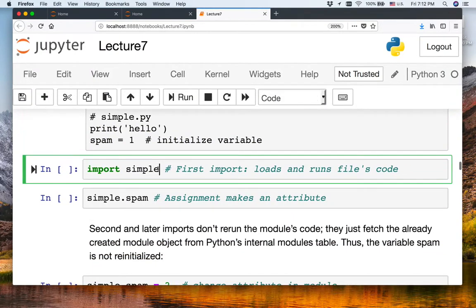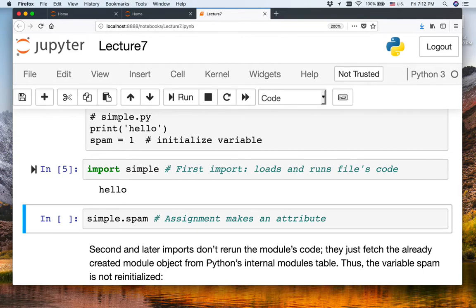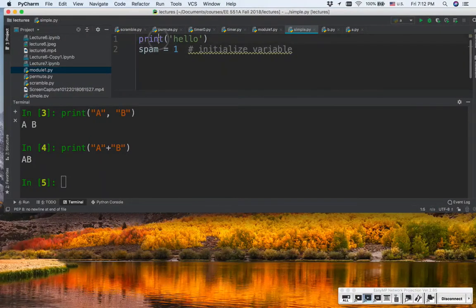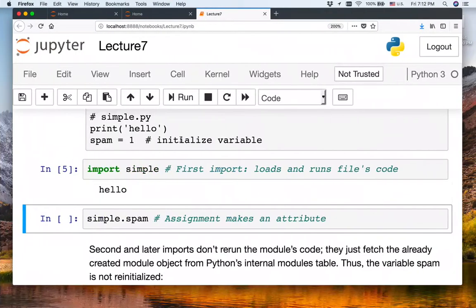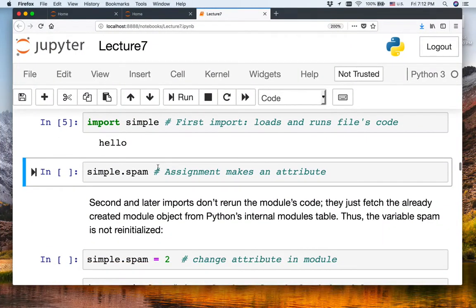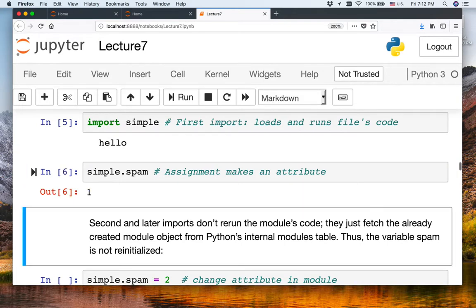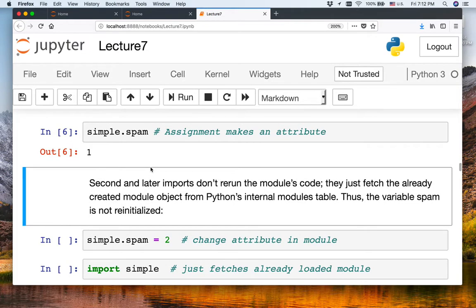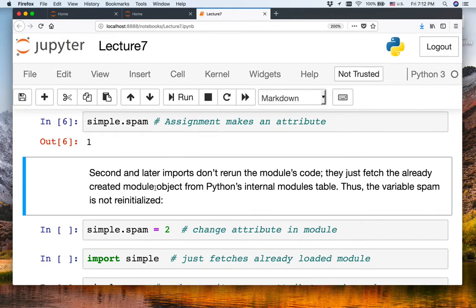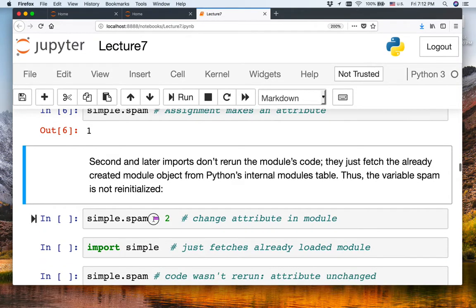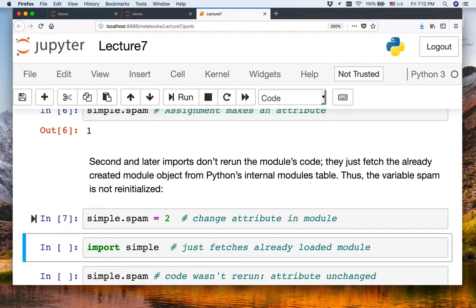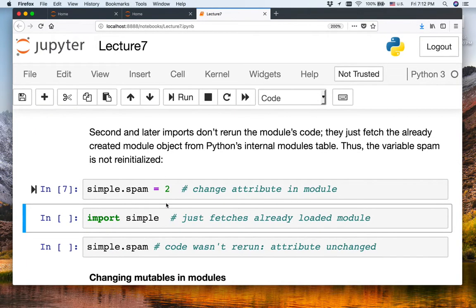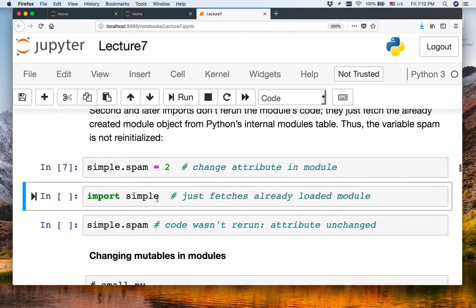And so I say import simple. It runs the print here. And then I can also access the value of spam by saying simple.spam, which is 1. And now let's change the value of simple.spam to 2. And now let's import simple again.